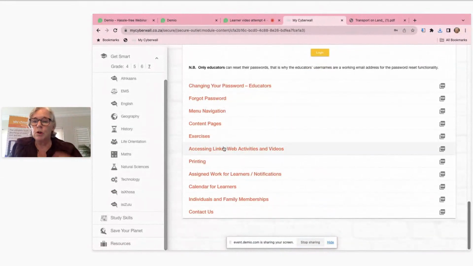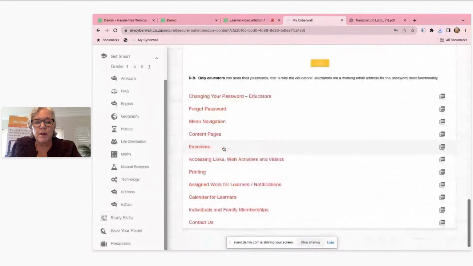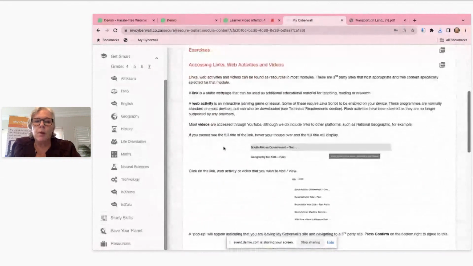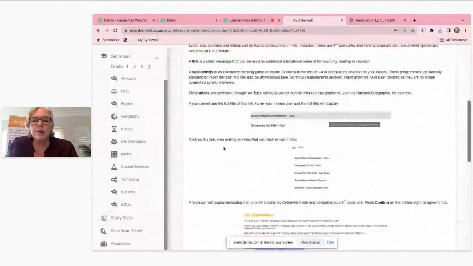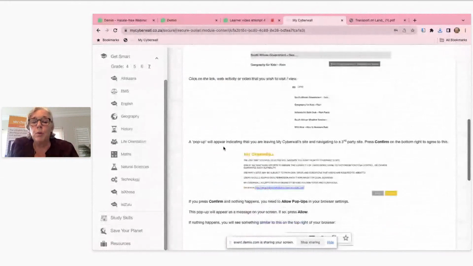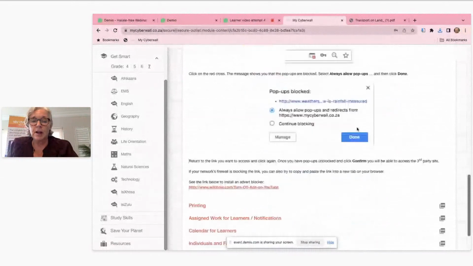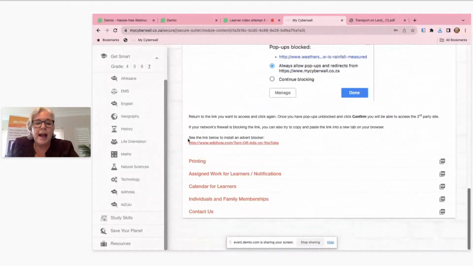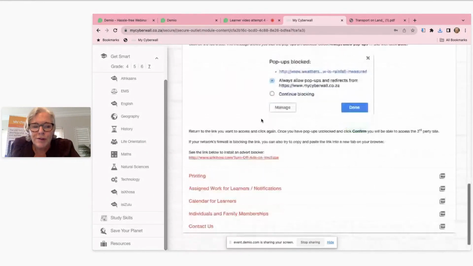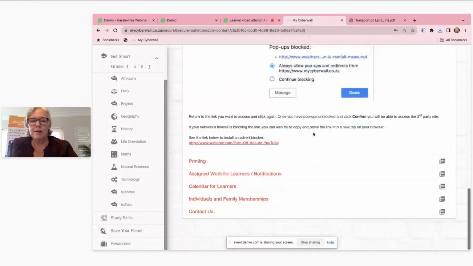I did mention to you about the pop-ups before. Let's have a look at this. So accessing web activities and links and videos. I said you have to make sure that your pop-ups are unblocked. This will tell you exactly how to do that, how to unblock that. And also there is a link here, how to take off adverts on YouTube, which is very useful because they're quite irritating and distracting. So you might want to put an advert blocker in there. Okay, so that's the resources section.